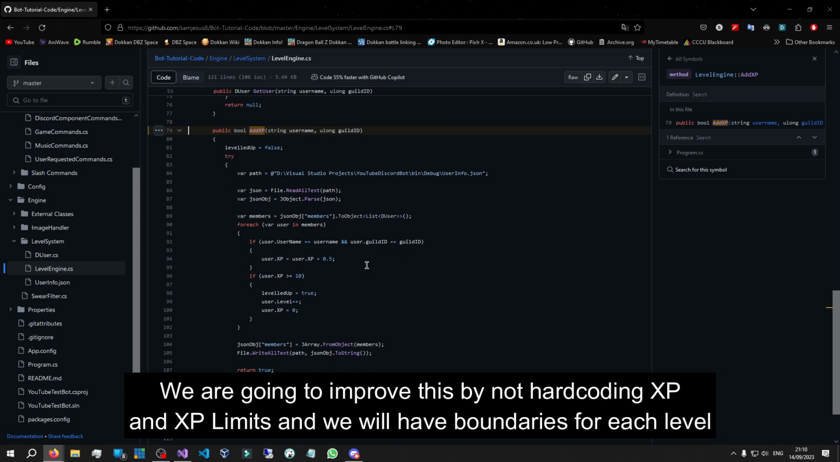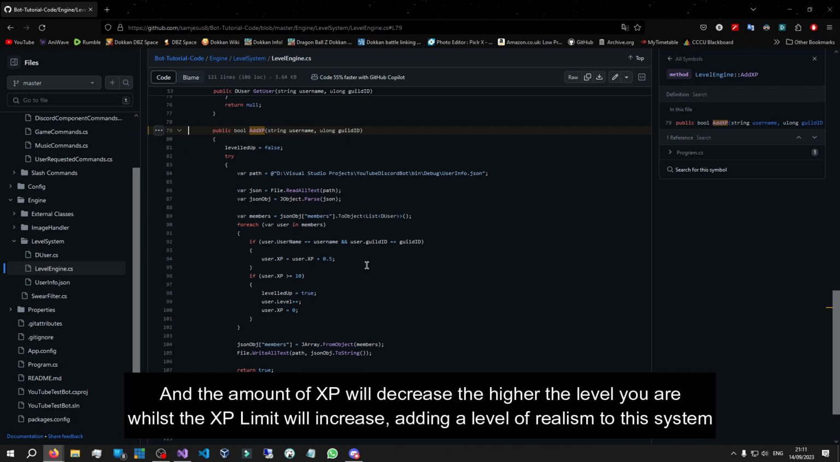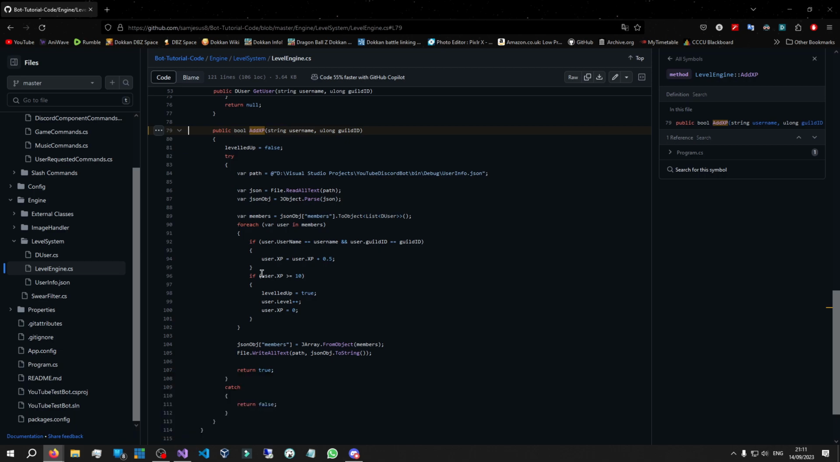So what I'm going to do is build on this. I'm going to make it so that if the user has a higher level, then they're going to accumulate less XP. That also means they have to send more messages to level up, right? And that makes sense. It's just much more realistic, right? So this is all cool and all.